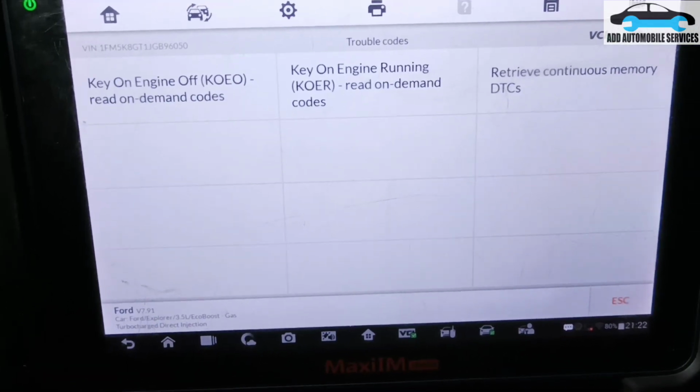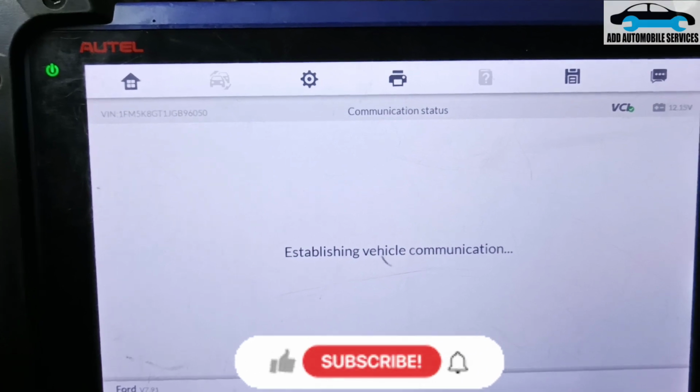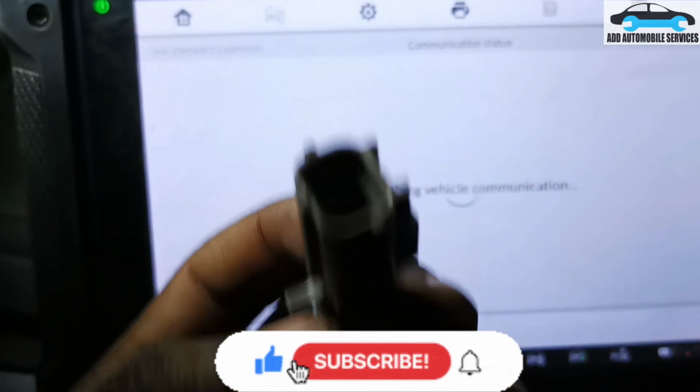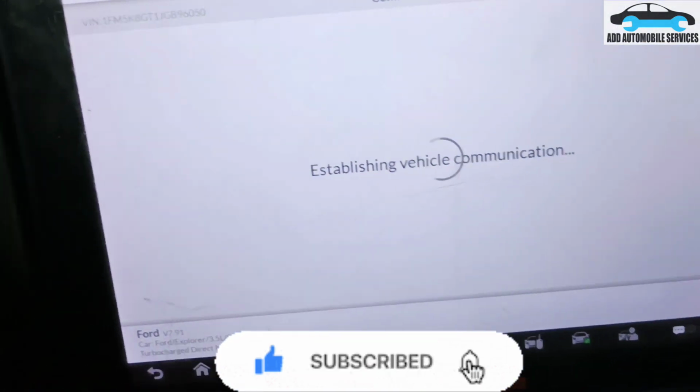Called to diagnose this car. It's having a different issue now. This is a Ford Explorer 2019, but the customer has already bought these sensors, and I really don't know. So we'll scan it and see the problem.